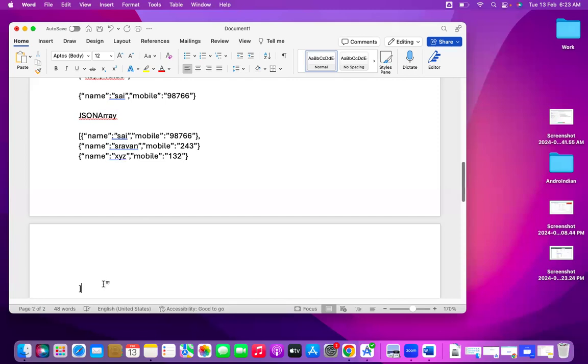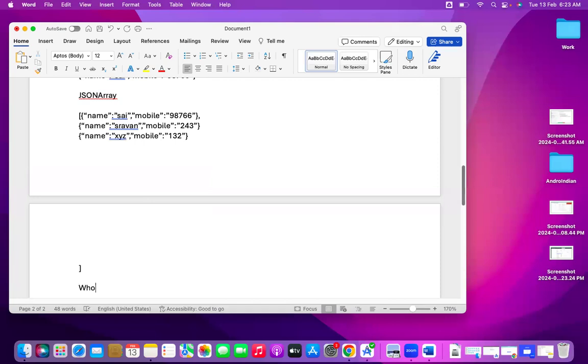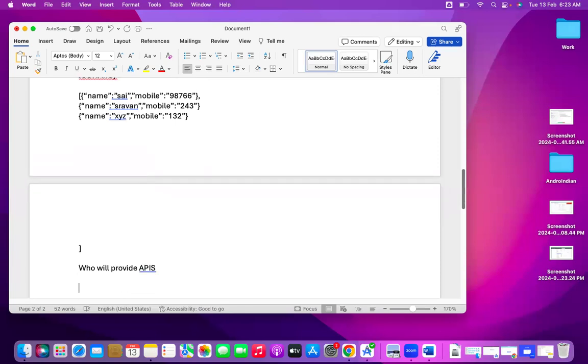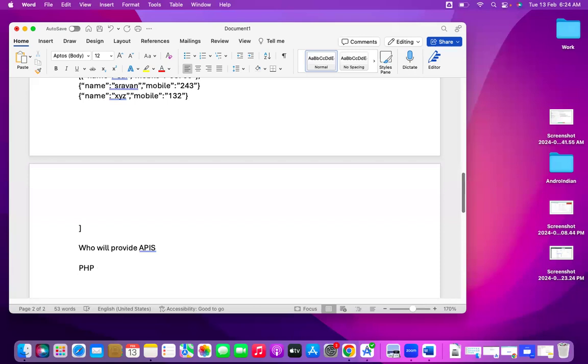how can we get the APIs? Who will provide the APIs? So here, the people who are handling the backend code, like just now we said we are communicating with PHP, these people will give the APIs. In case of .NET, the .NET people will give. In case of other backend technology, Python, whatever it is, those people will give the APIs.